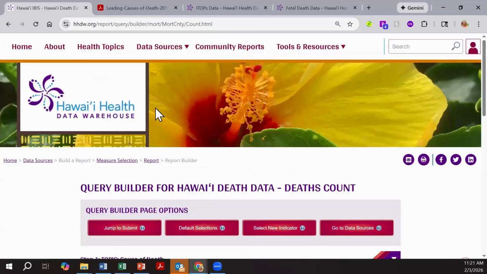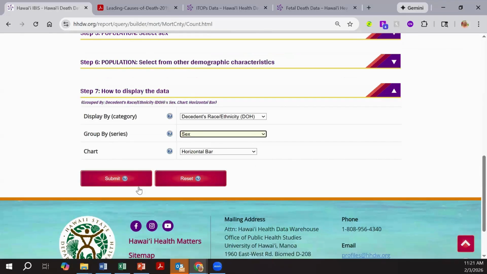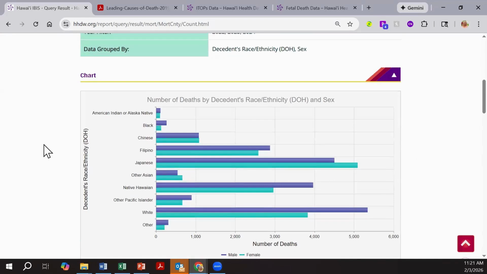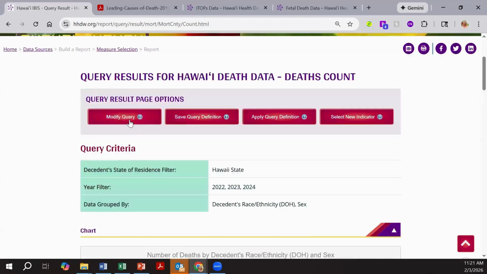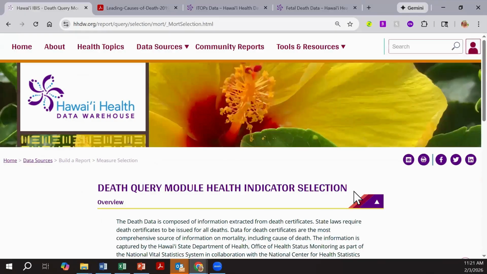And then I also wanted to show you, again, for those of you who are familiar, we can actually look at the data by two different dimensions. So now what we're looking at is number of deaths by race, ethnicity, but also by sex. So you can see that there's more Japanese females, whereas there's more white males than white females. So again, this just shows you sort of the power of this data query system. All right, let's jump into the rates.